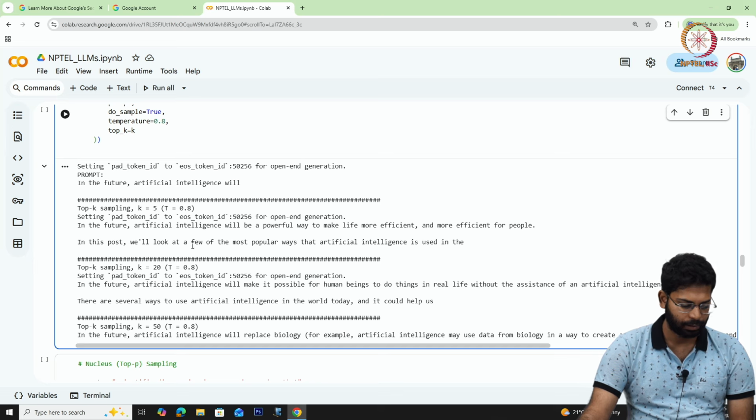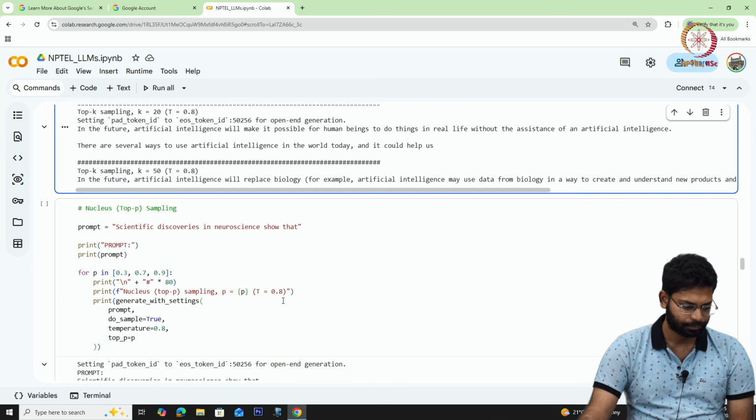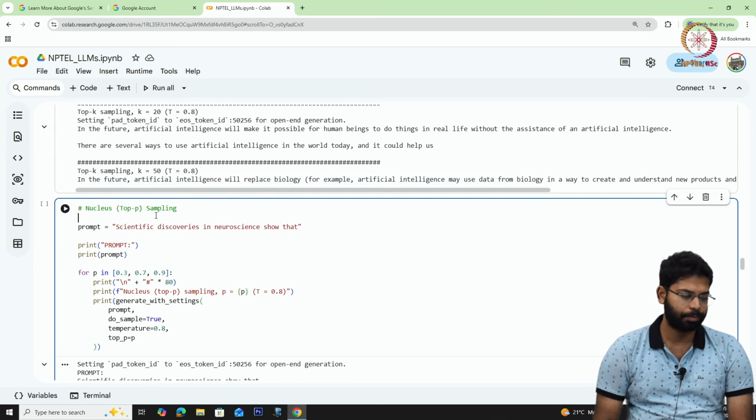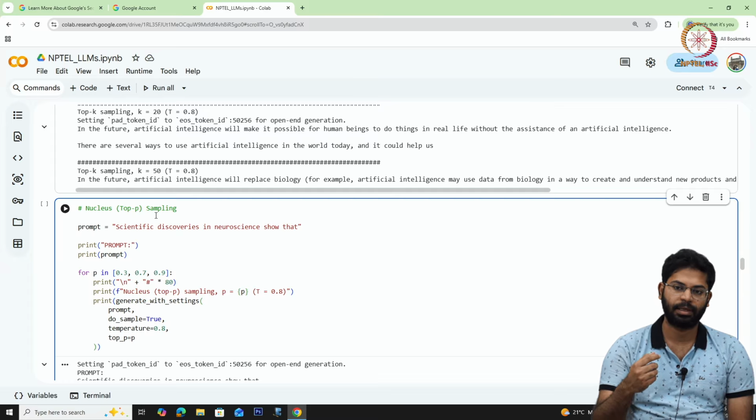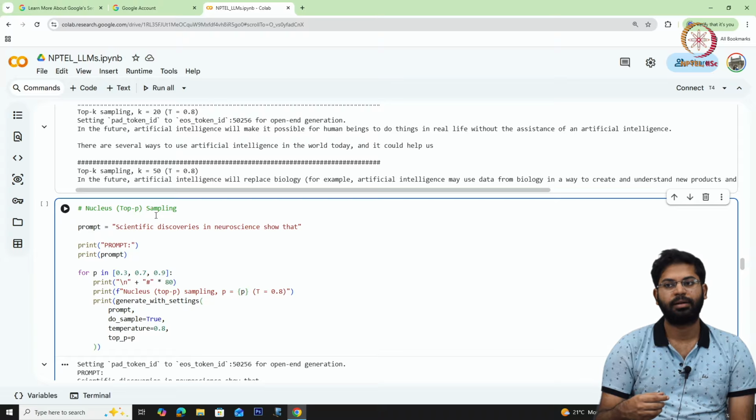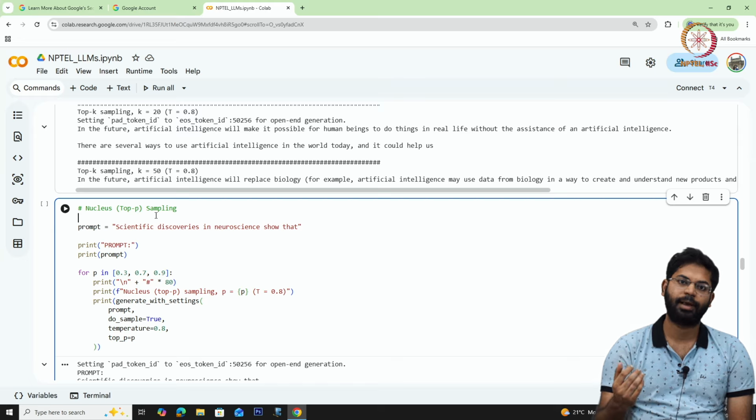And you can see how the output is changing. Similarly, you can do the top P sampling as well. In top P sampling, let's say the first one in the list, the top probable, the greedy token essentially, has a probability of 0.5. Now the next one has a probability of, let's say, 0.3, and the third one has a probability of 0.1, and the fourth one has 0.05, and so on and so forth.